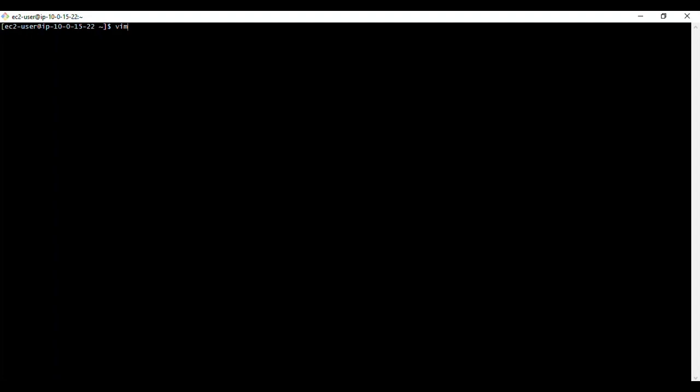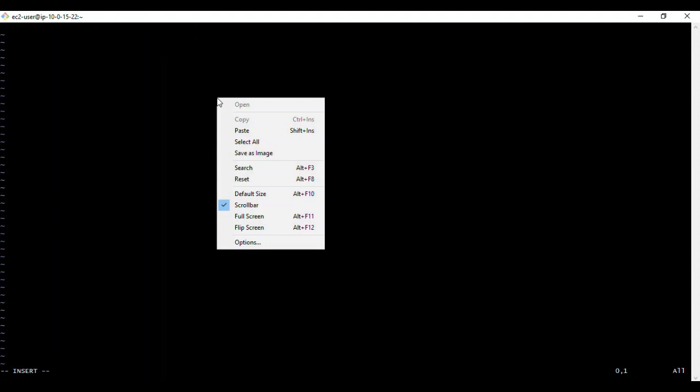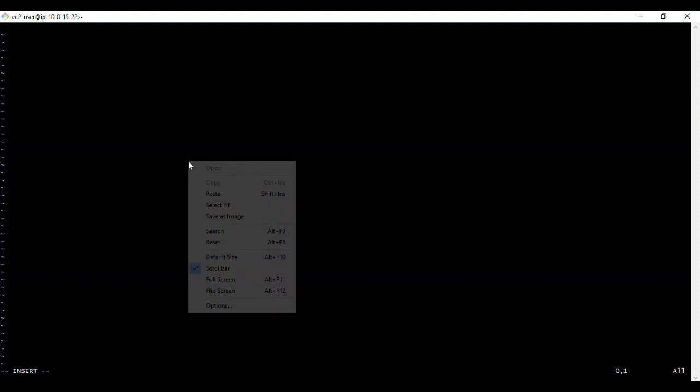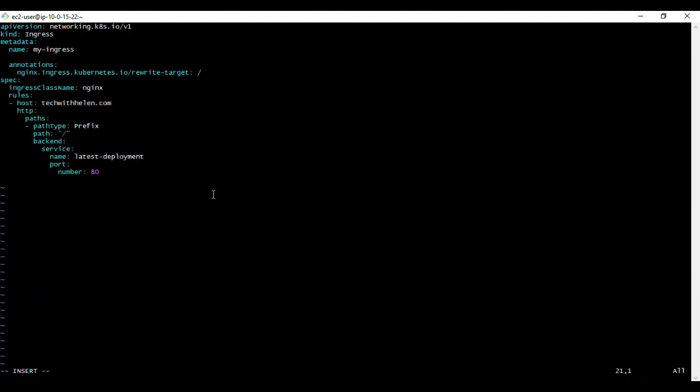All right, let's deploy my ingress resource YAML. I'll paste this. Okay, so this is an ingress resource manifest file. This will provision a Kubernetes object called ingress, and you can change the name of your ingress to whatever you want. And over here we have the annotations.